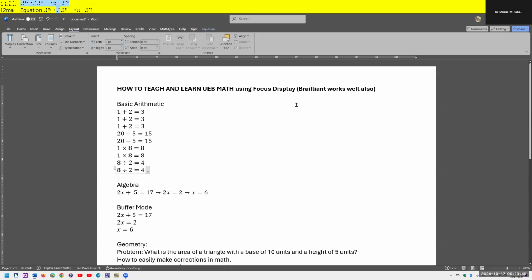That is basic arithmetic. Very easy. That's lower classes. Let's go ahead and go higher now. Algebra. Math content: 2x + 5 = 17 → 2x = 12 → x = 6.